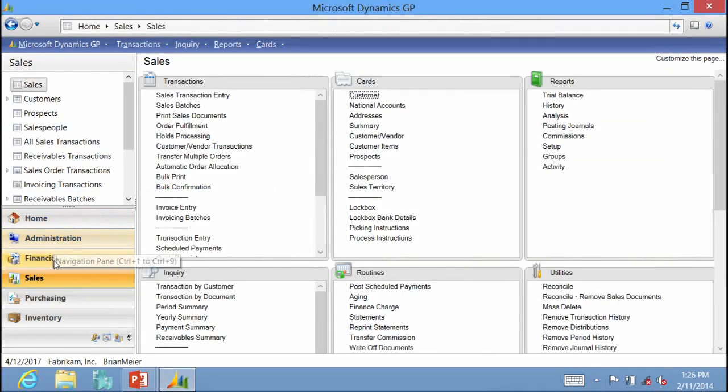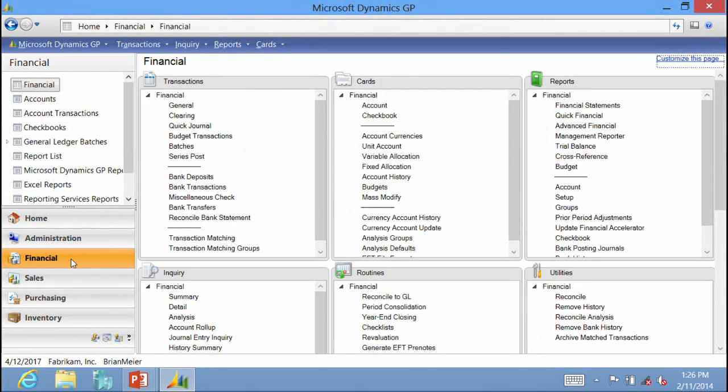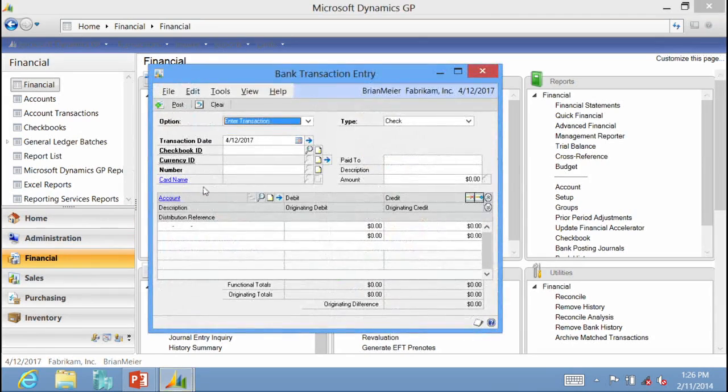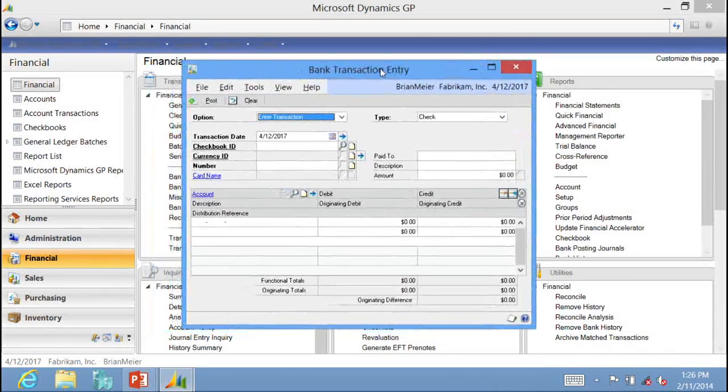And we'll go ahead and move to a different area this time for our demonstration. We'll go into the financial area, and we're going to just open up the bank transaction entry window. This is an entry window in the bank reconciliation module where you could enter a transaction, such as a check, for example, that you paid somebody.